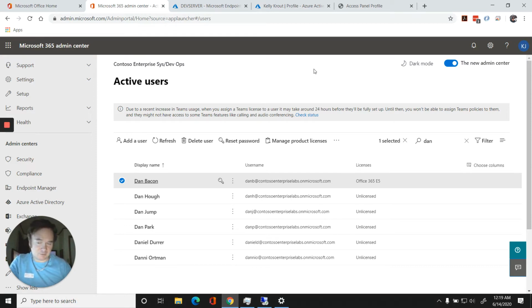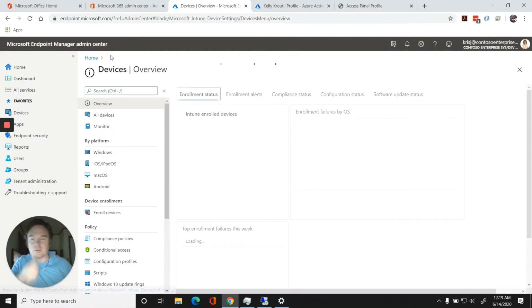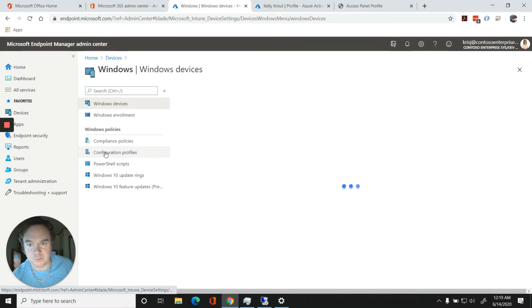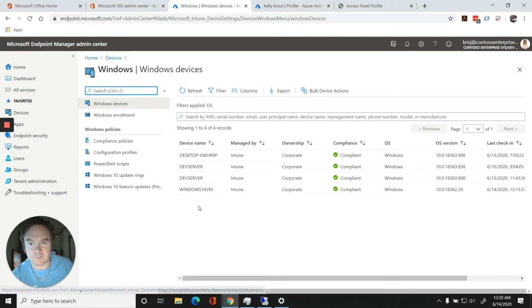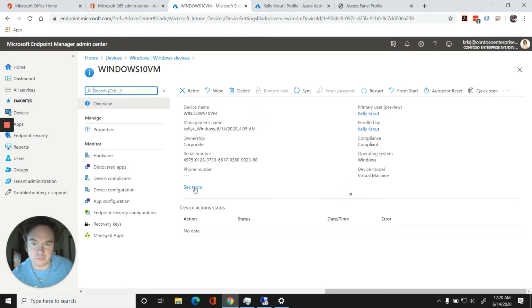All you need is an internet connection, and you can do everything from the browser itself, including management of domain joined computers that are members of Azure Active Directory. So we recently added a computer to the Azure Active Directory domain. It's called a hybrid domain join. So if we go to Windows devices, we will see our Windows 10 VM that we just joined to the domain.